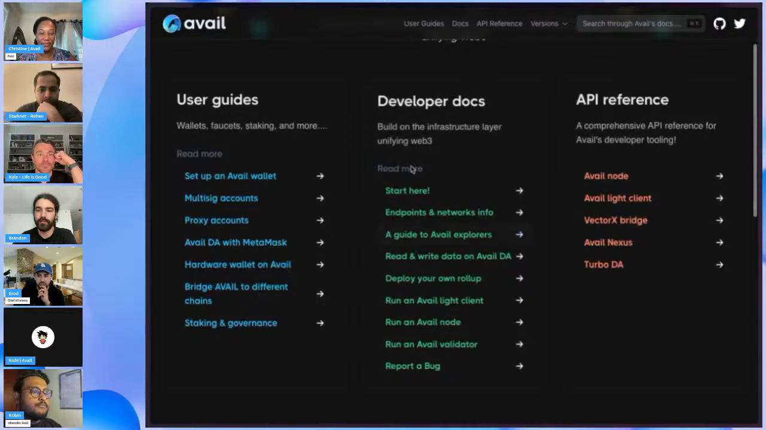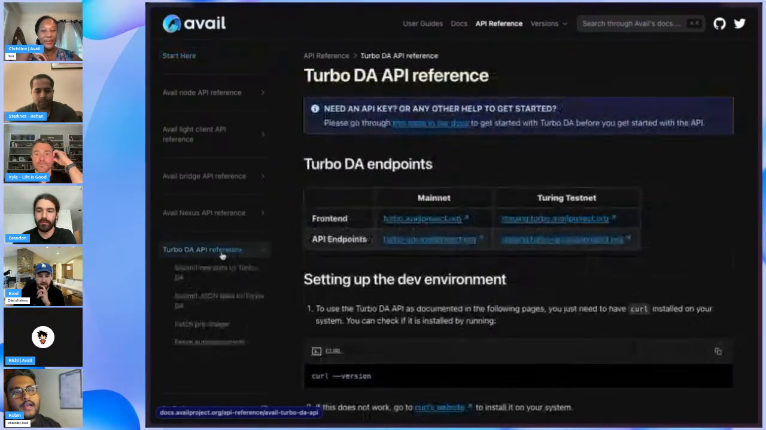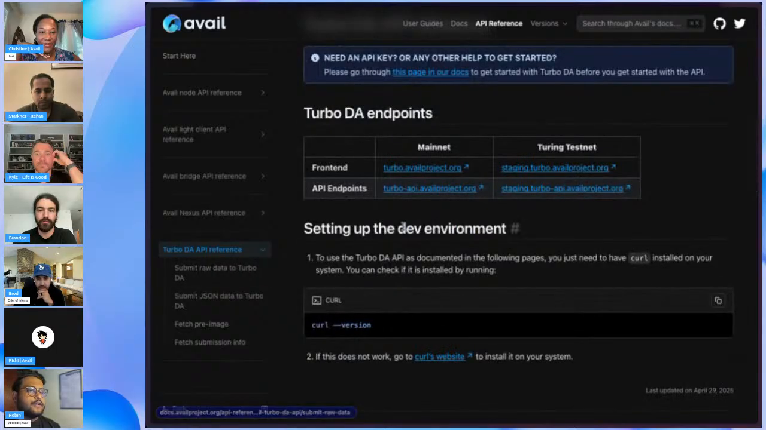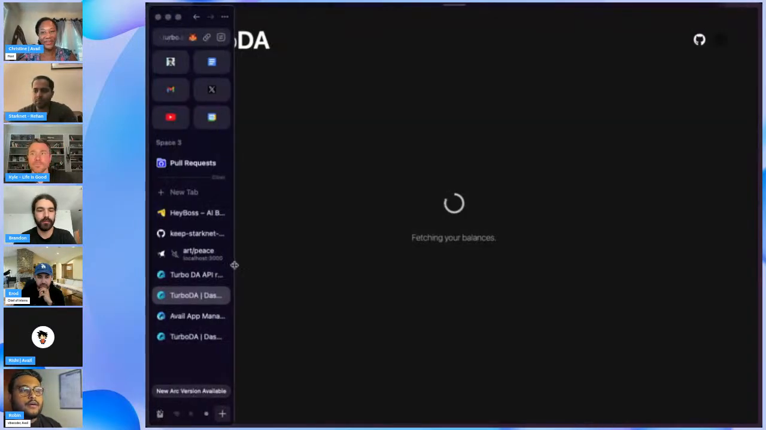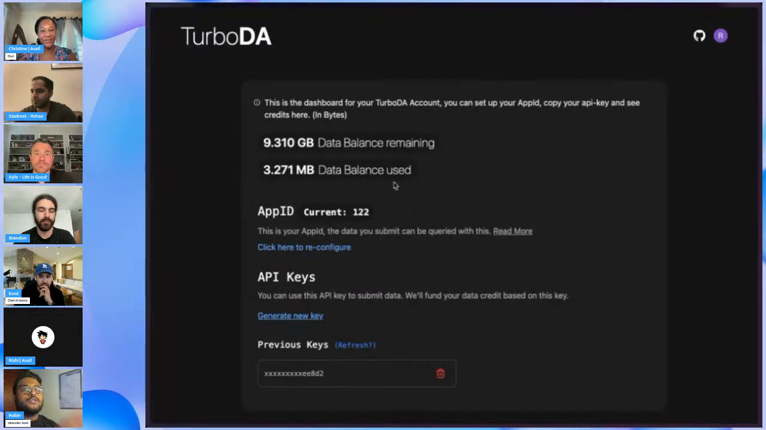So obviously now I'm at docs.availproject.org. I know that I want to go to the API reference here, and I know we have a TurboDA API reference here, right? We're going to be running it on Turing testnet on this live stream. So I've already got that integrated, and when I go to this TurboDA dashboard, I see that I've already logged in.